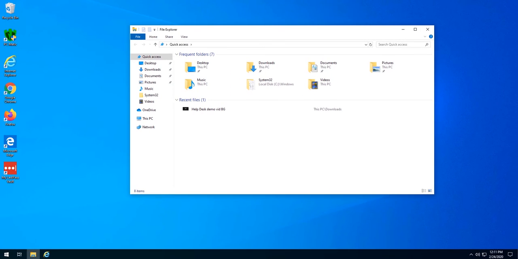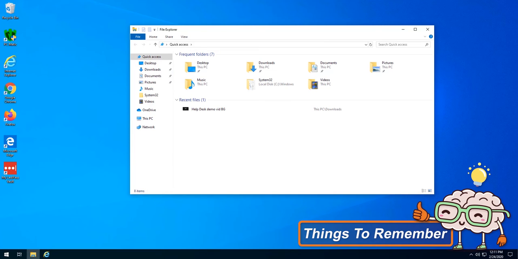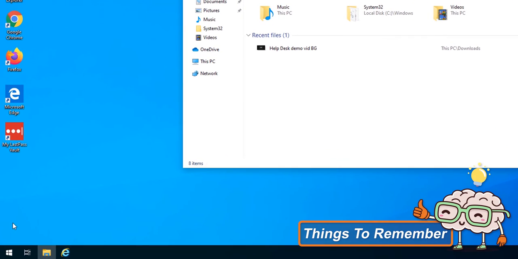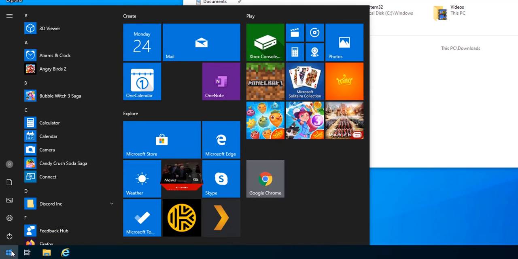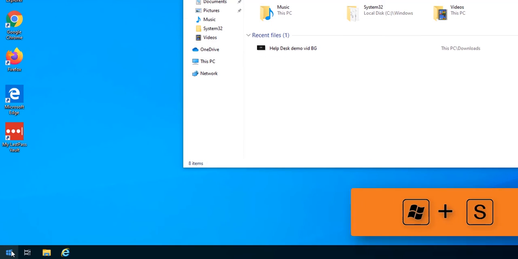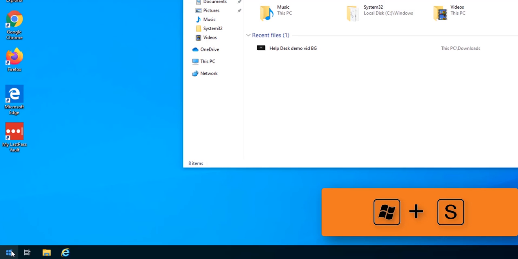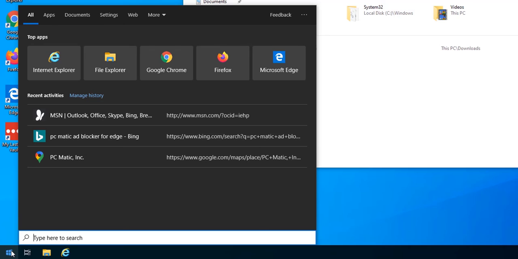When looking for something on your computer, it is important to know how to search. You can search via the search box when you click the Start button. Now, in some versions of Windows, this will not work and it'll bring up a screen like this. What we can do is press the Windows key and S to bring up the search. And from here, we can search the name of the file that we are looking for.